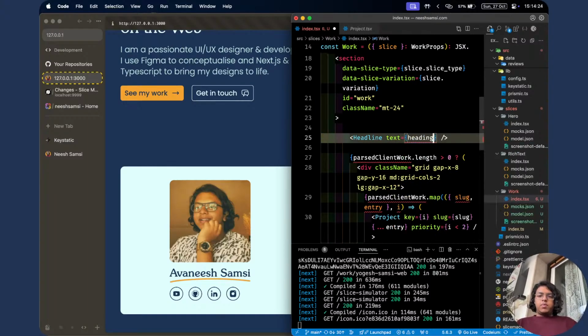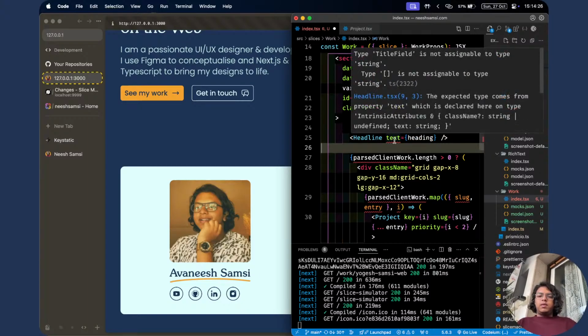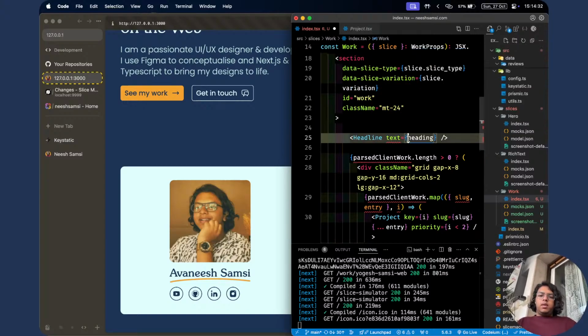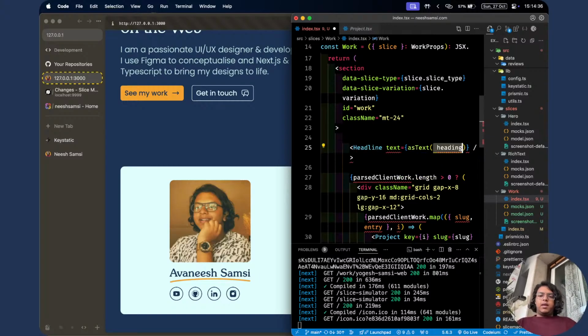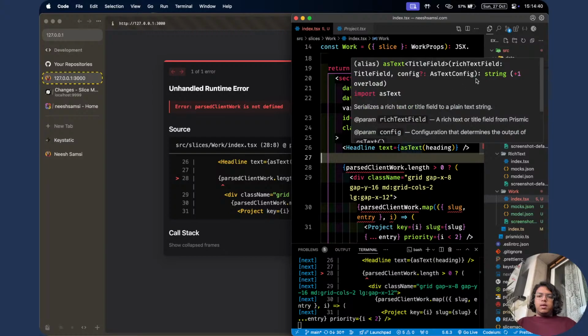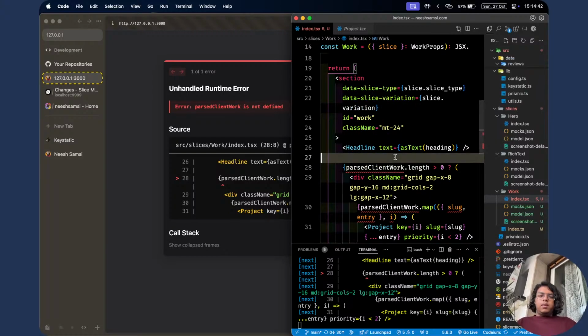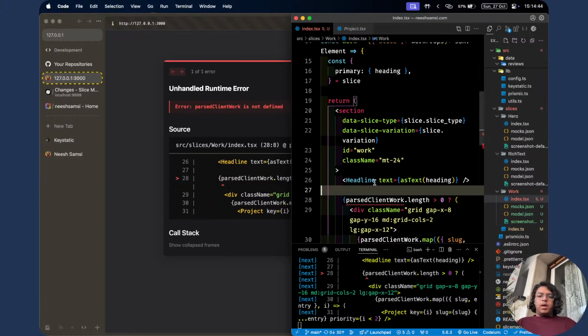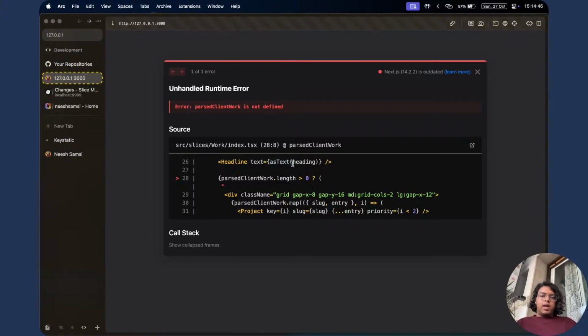So here, if I just pass in the heading, you see text is going to yell at me because title field is what we're getting back because it's an H2, right? So the Prismic helpers also give us access to this utility called asText, which then returns a string. Yeah, chill. But at least now we can have a dynamic heading.